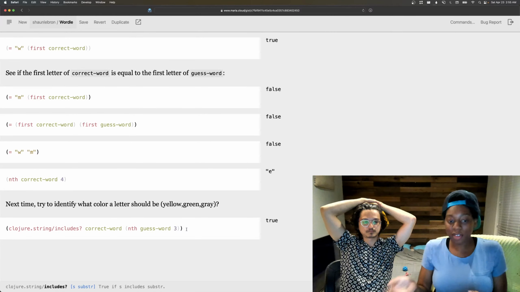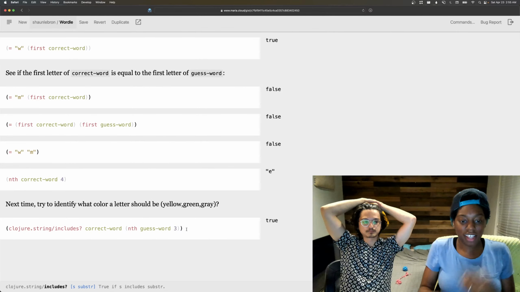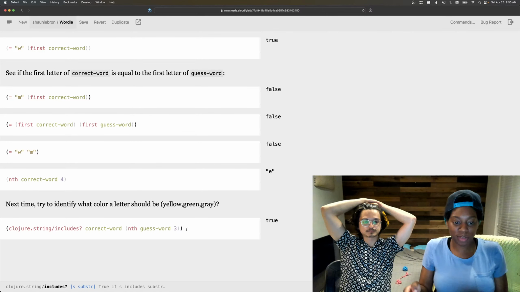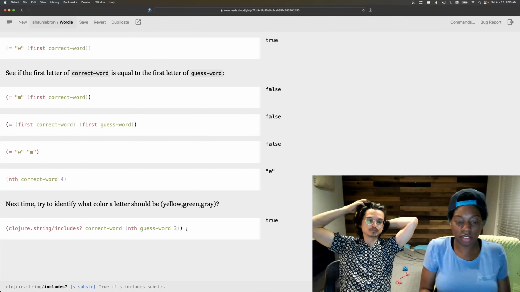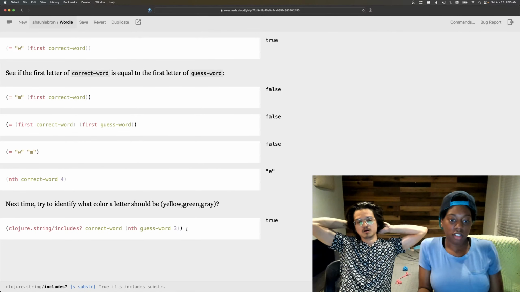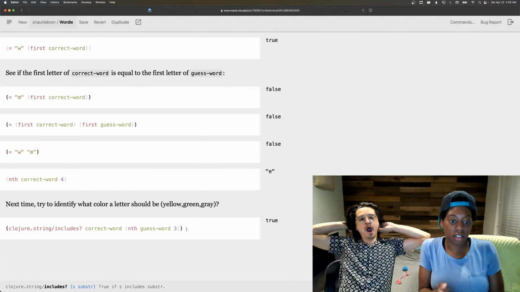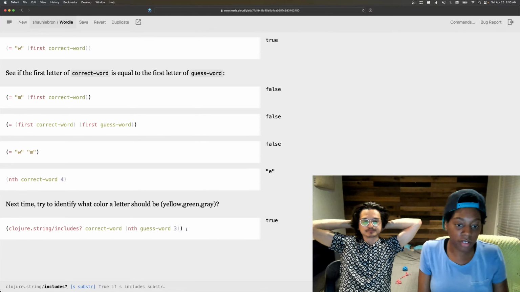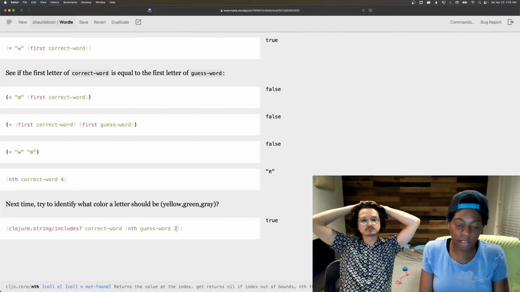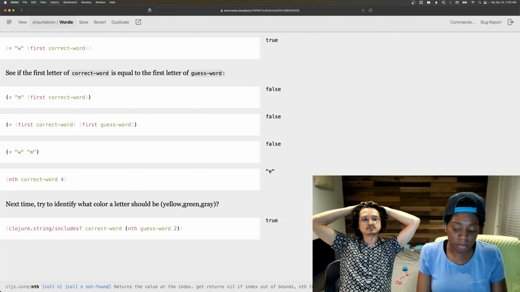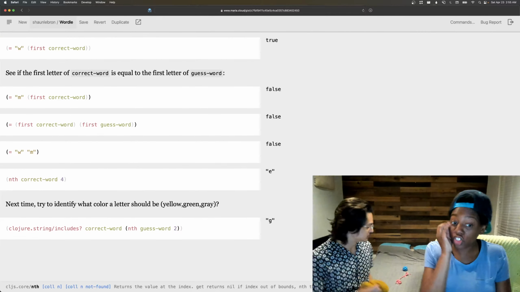But we do know we can ask, is this particular letter of the guess word, so nth guess word, which will only be 0 through 4 because these are all 5-letter words in Wordle, in the correct word? So yeah, we can find out that for the second letter, which, oops, okay, it's just G.